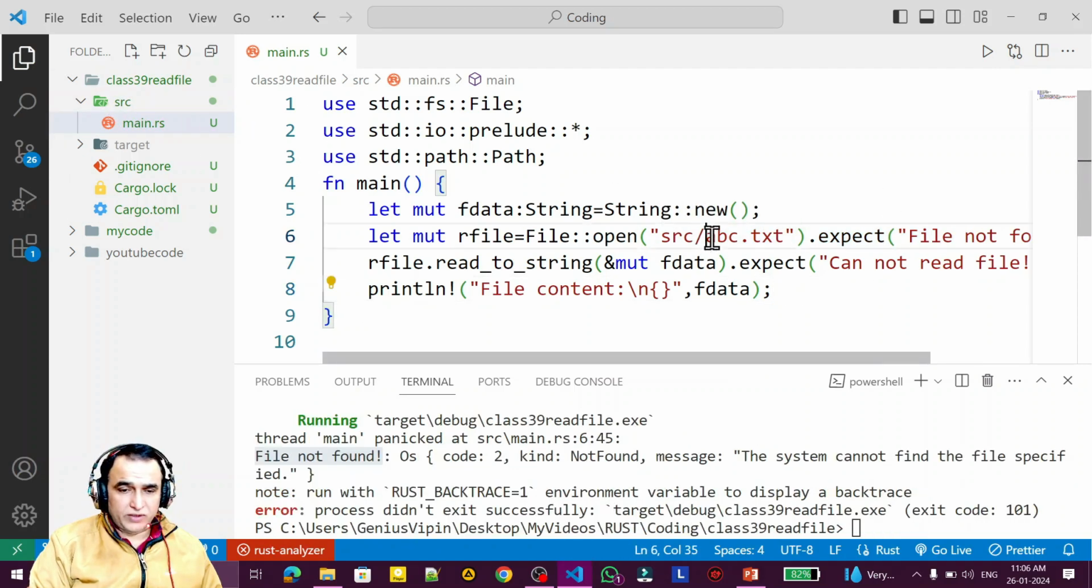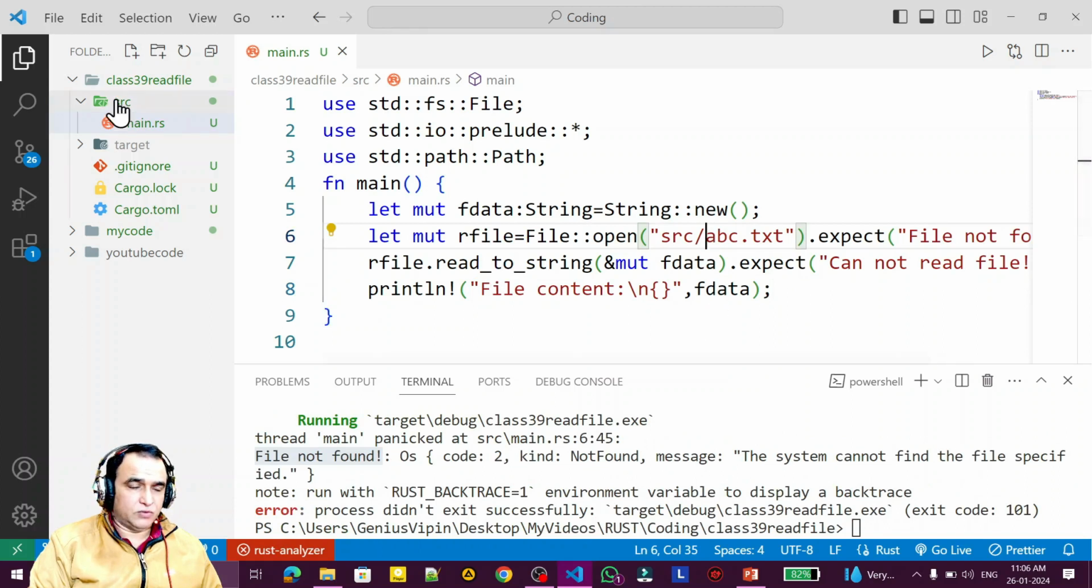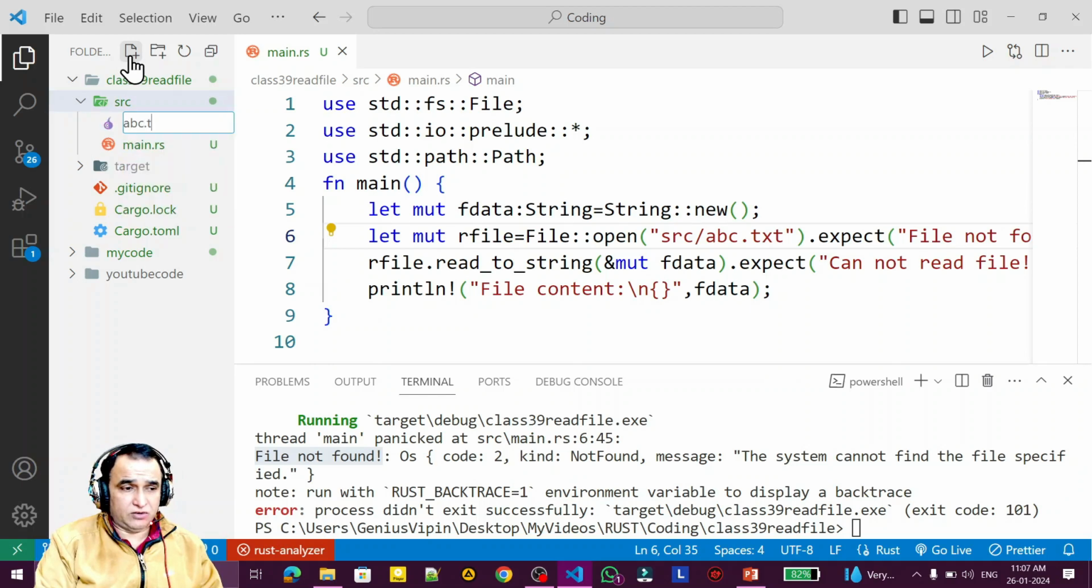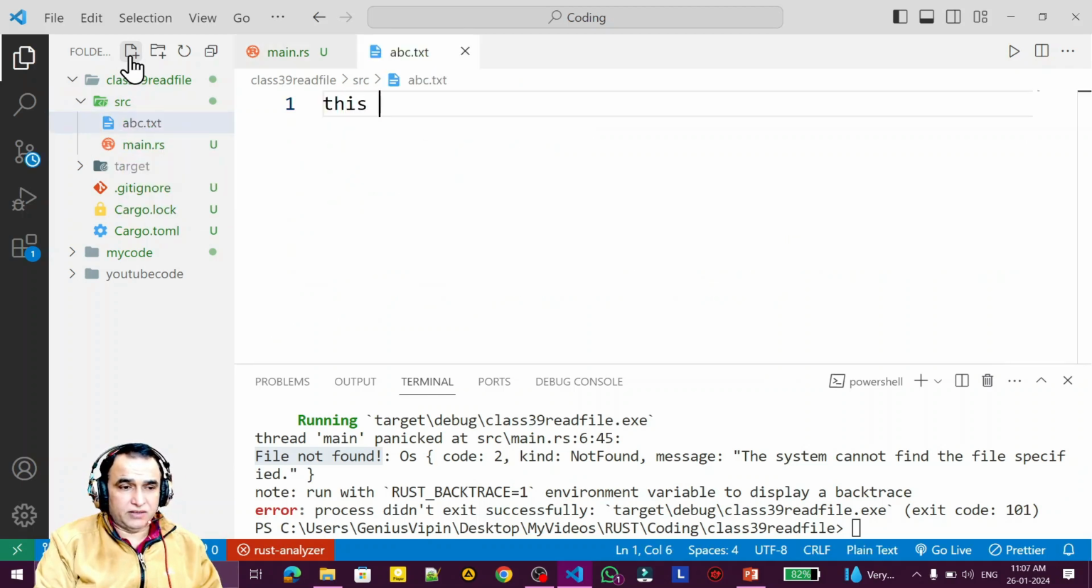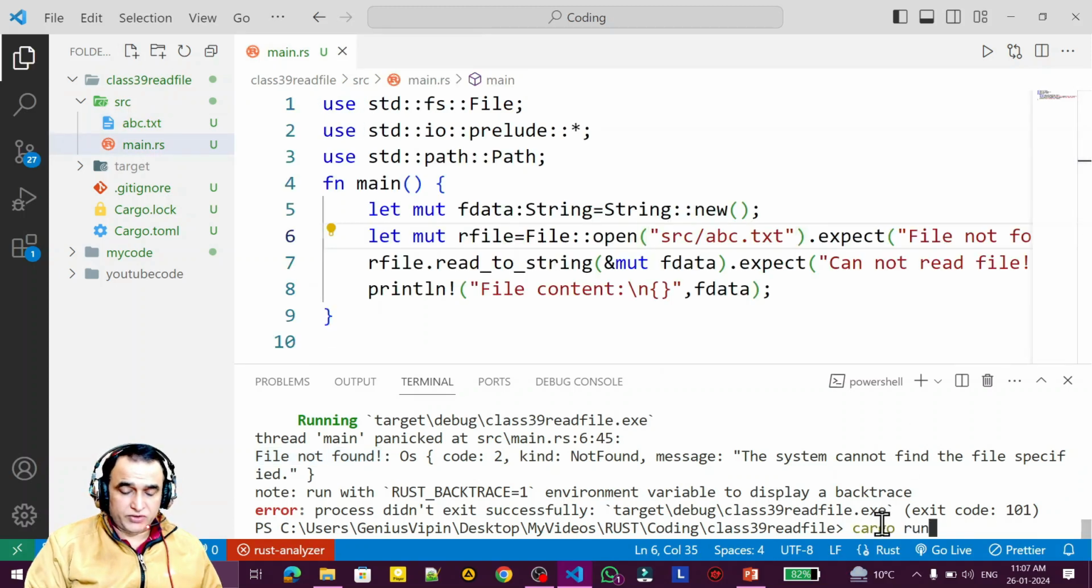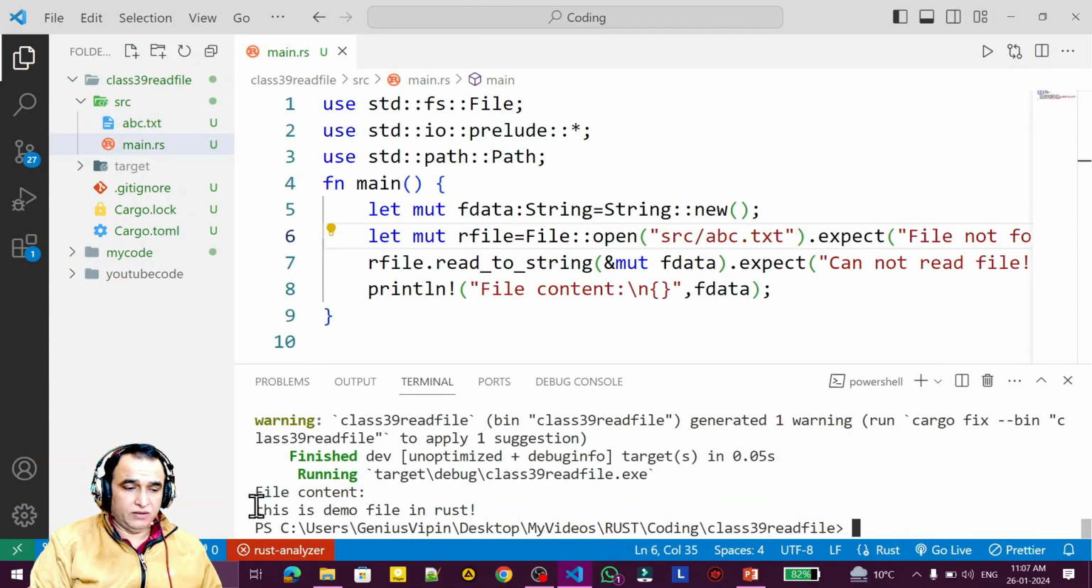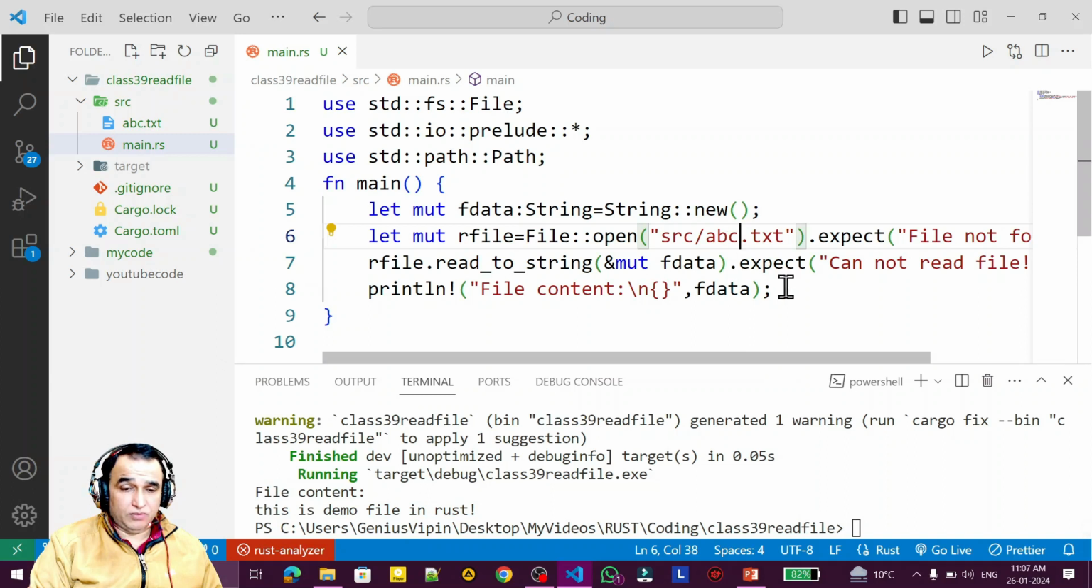So I have to create this file for reading purposes. So under src, I say I have a file abc.txt and here I write this is demo file in Rust like this. Remember the data. Once again I try to execute it and you will see the data. You see this is the demo file in Rust. File content is this. If the file is available, no problem, it displays the information from the file.